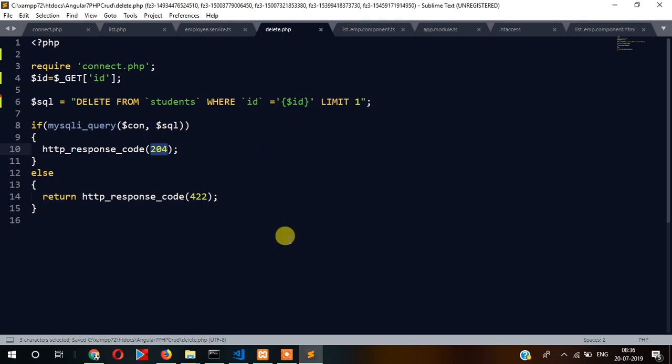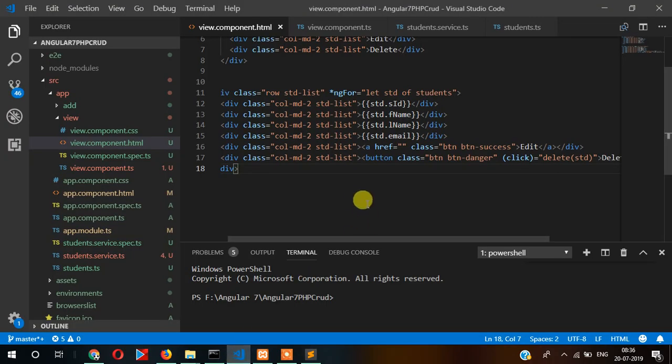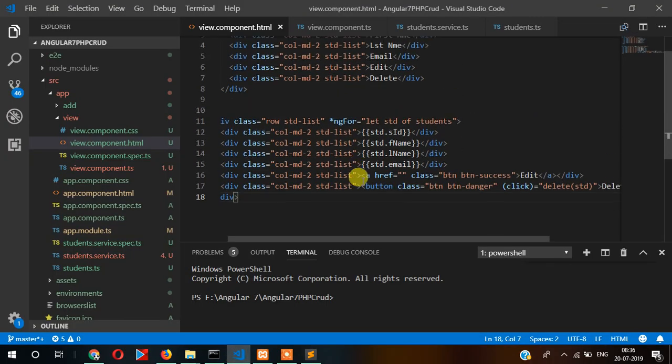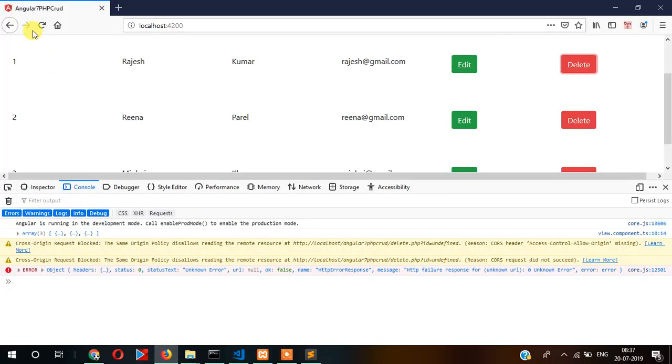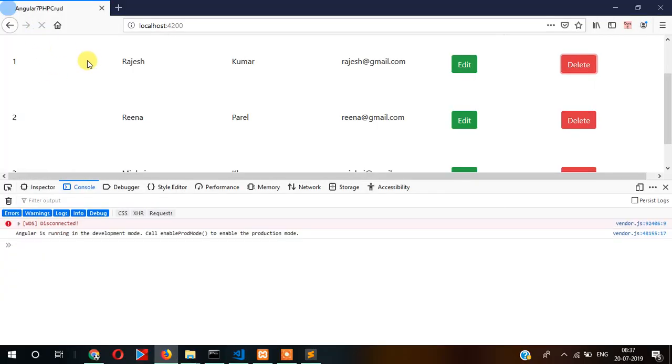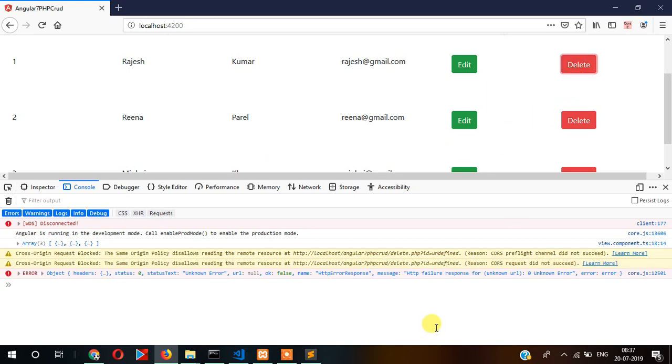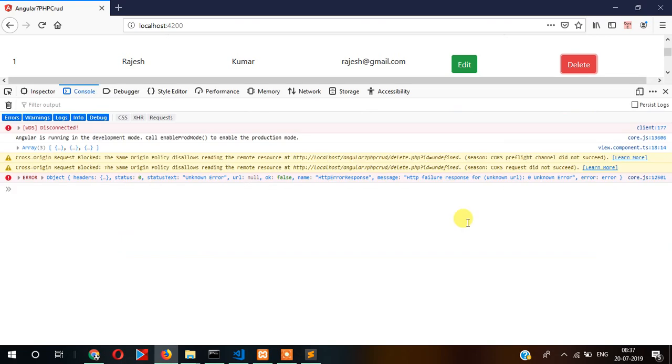Now let's get back to here. Try to delete a record from here. Click on this, something is wrong. Let's check what is wrong. Okay, so you can see it is displaying undefined. So the ID is not passing properly. So here something is wrong. That's why the ID is not passing properly. So we need to check where it is taken.